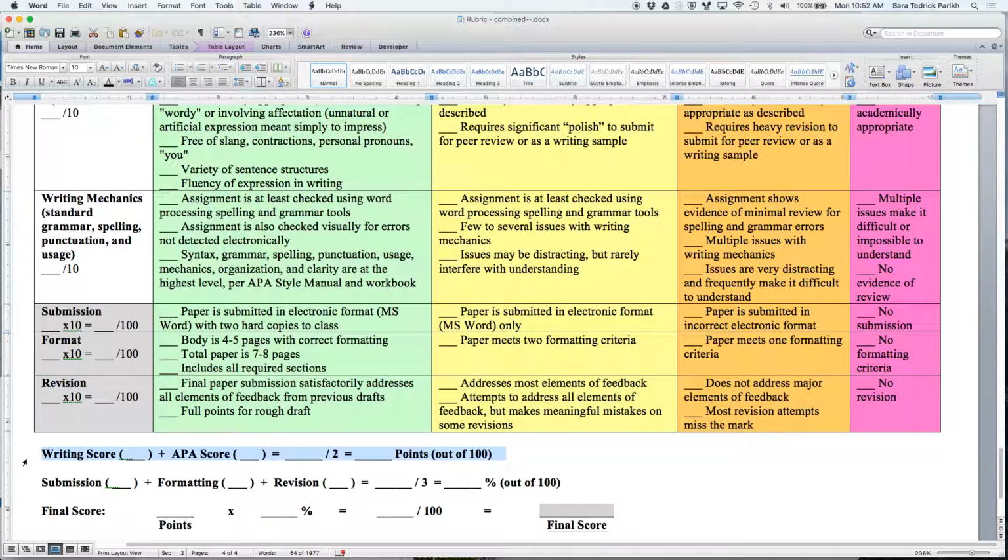So the way I grade it, your APA score, which again should be 100 by the time you turn it in, and your writing score get averaged together. So I add those two up and divide by 2 to get an average score out of 100 points. Then I take these 3 gray boxes, submissions, format, and revision, and I average these 3 numbers.